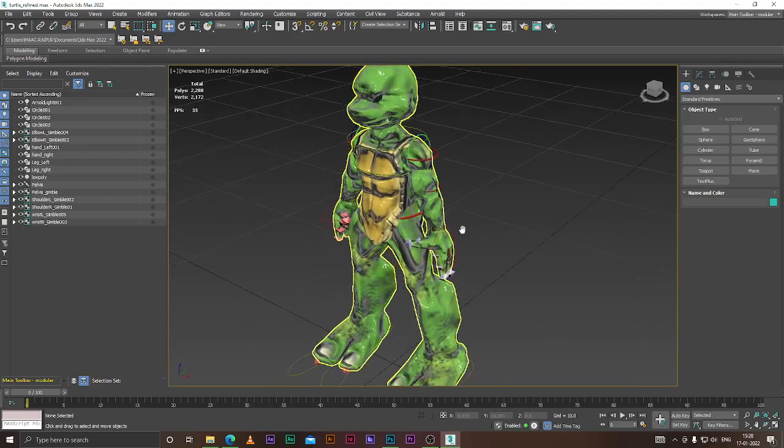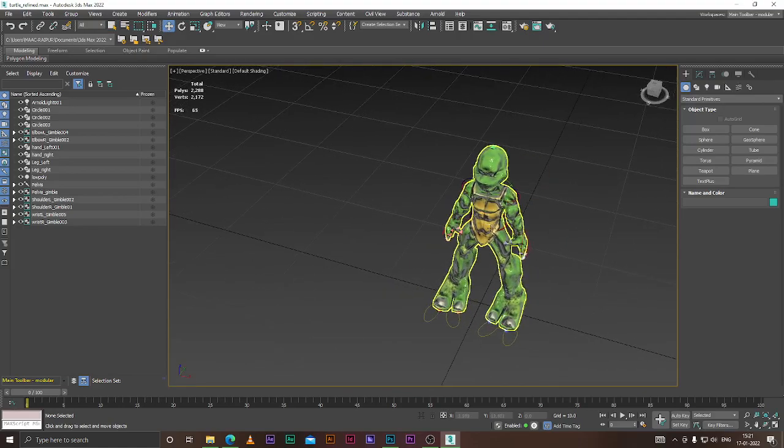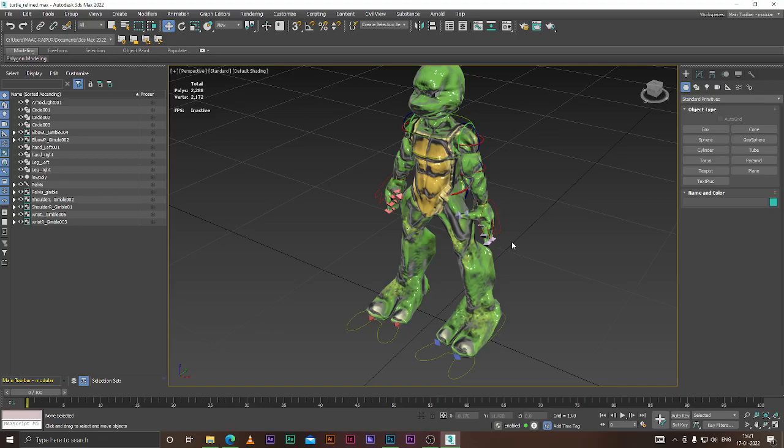Now, what are IKs and FKs? What are the connections in the bones, and what are constraints? In the earlier classes, we had been doing constraints quite a lot, right?